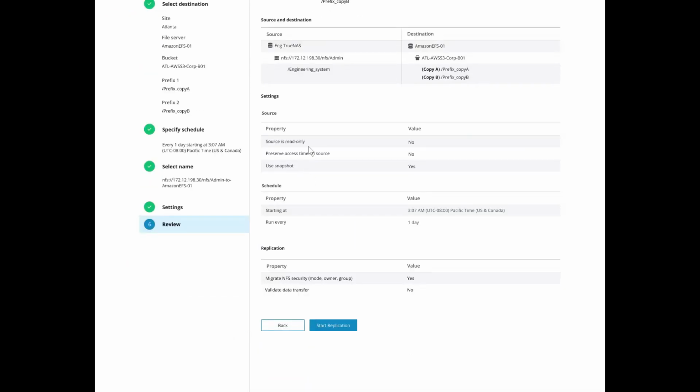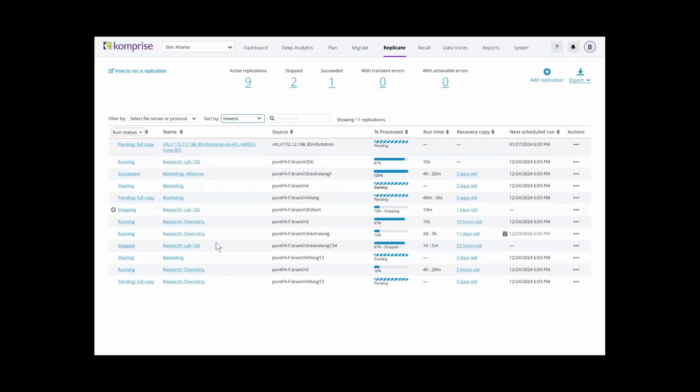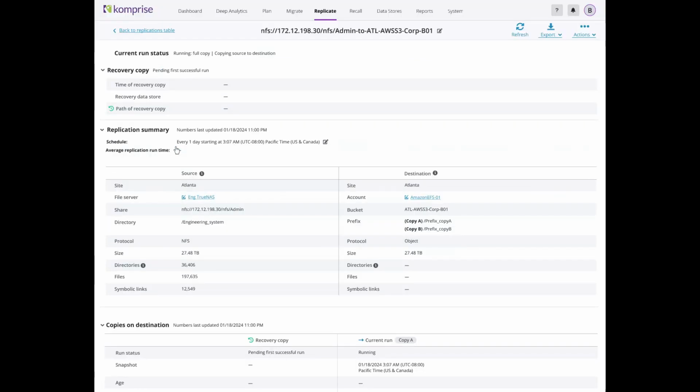Finally, you review all your settings and you say go. And now that replication is set up. You see it now at the top of the table. It's pending its first run based on the schedule. Meanwhile, I can click into each particular replication and I get a details page.